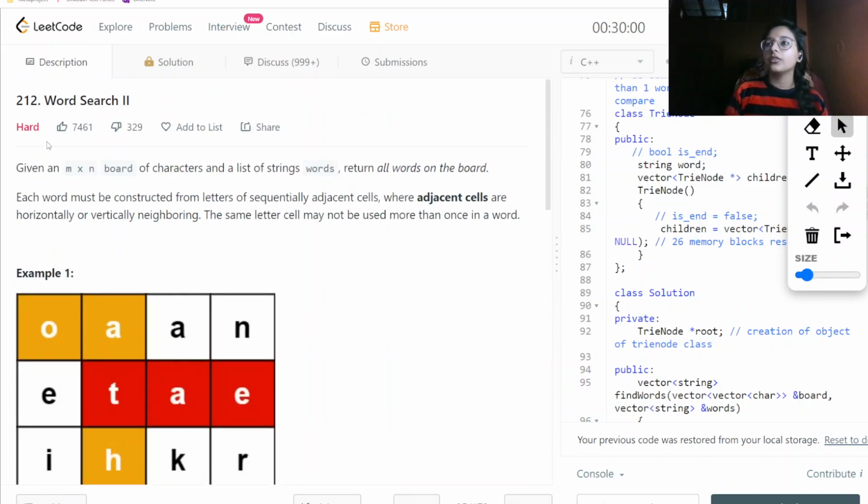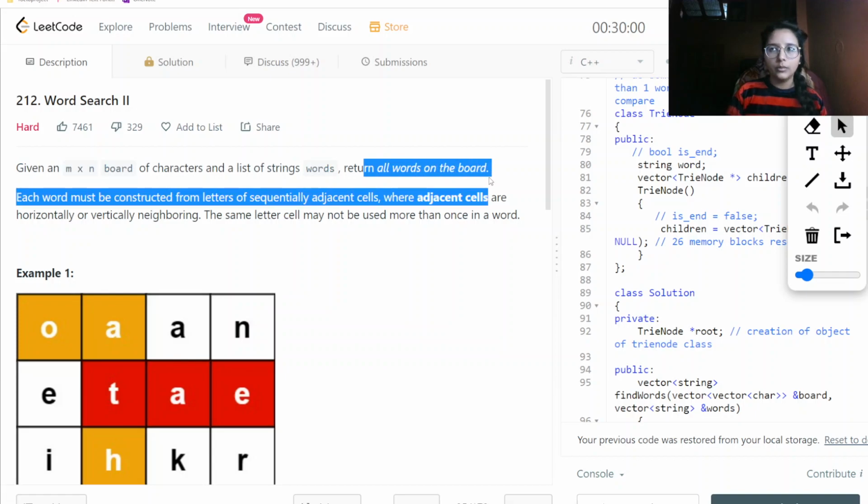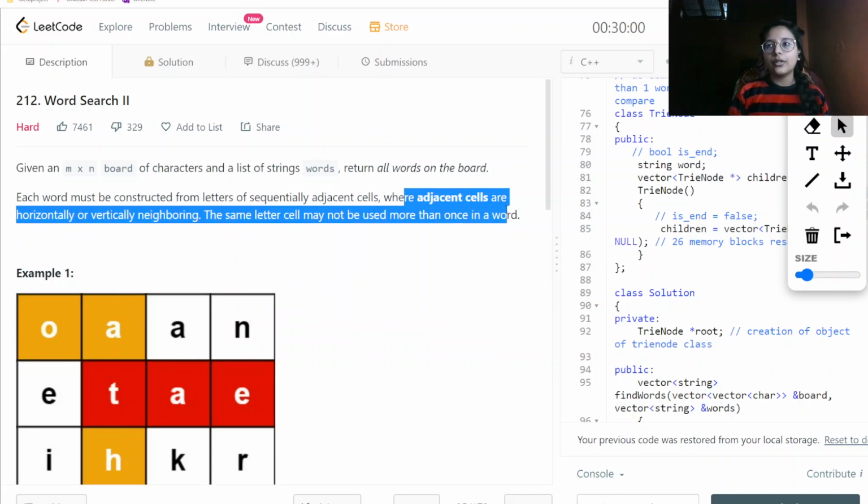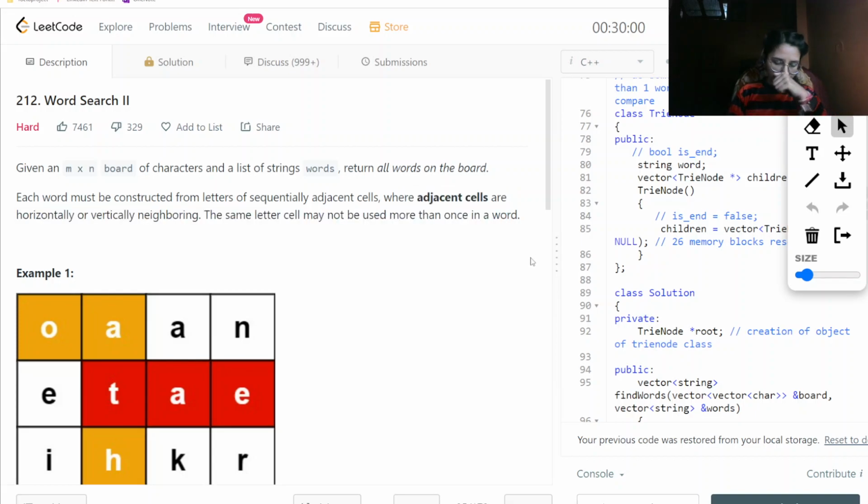Here, given an m cross n board of characters and a list of strings words, return all the words on the board. Each word must be constructed from letters of sequentially adjacent cells, where adjacent cells are horizontally and vertically neighboring. The same letter cell may not be used more than once. So basically this question is a variation of Word Search I, but with tightly bound constraints and some more variation in the words which are given to us.